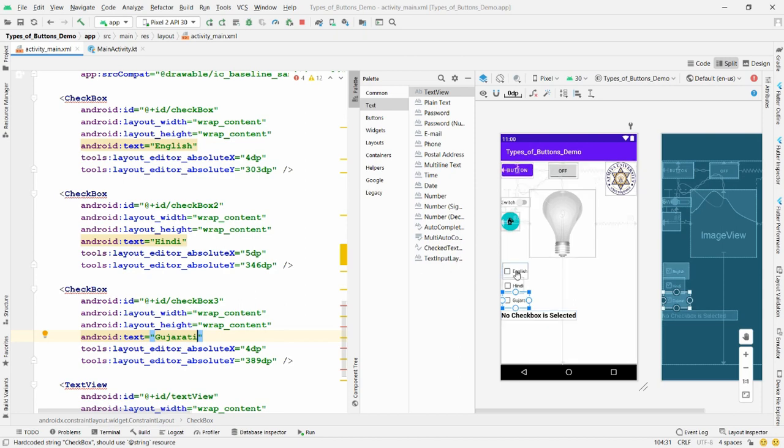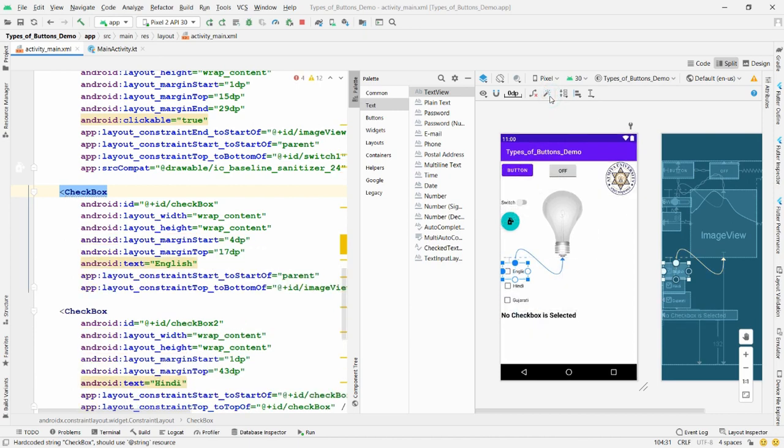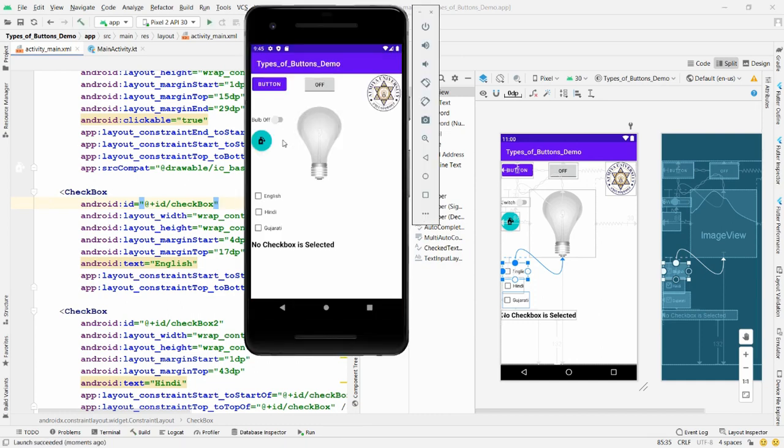Now you can simply click on English and then you can click on infer constraint. Whenever you click on infer constraint, see here all the controls are looking fine. Now you can simply run this particular application. See here, the application is being launched. Now whenever you click on English, Hindi or Gujarati, no checkbox is selected, message is coming.